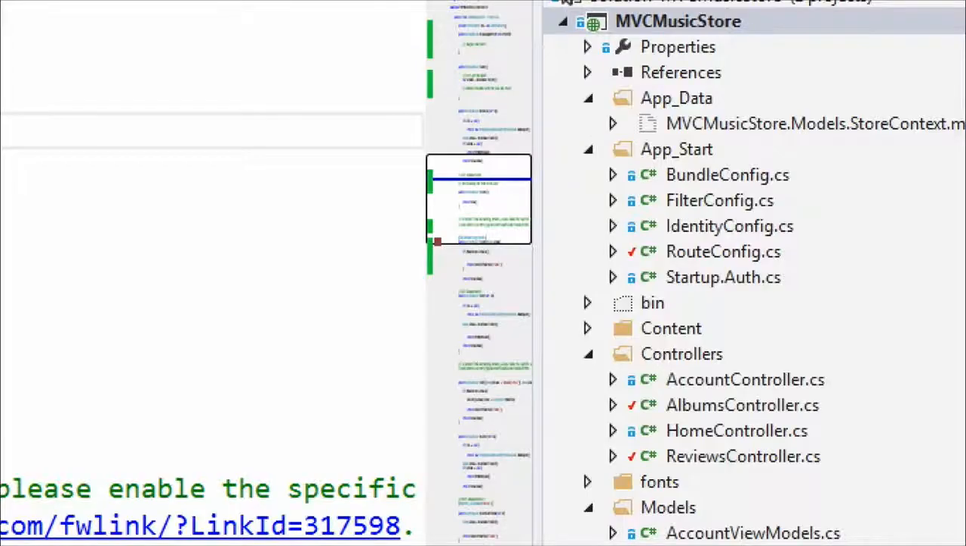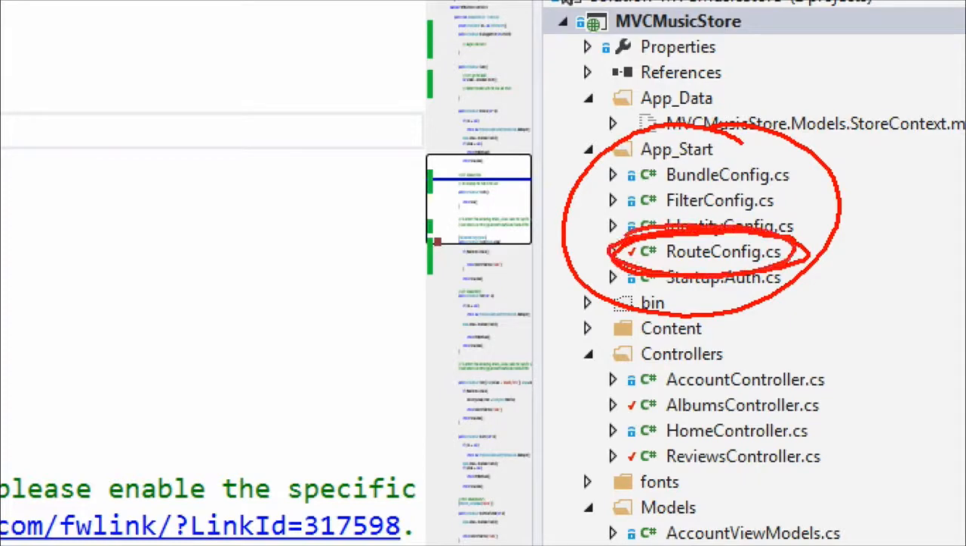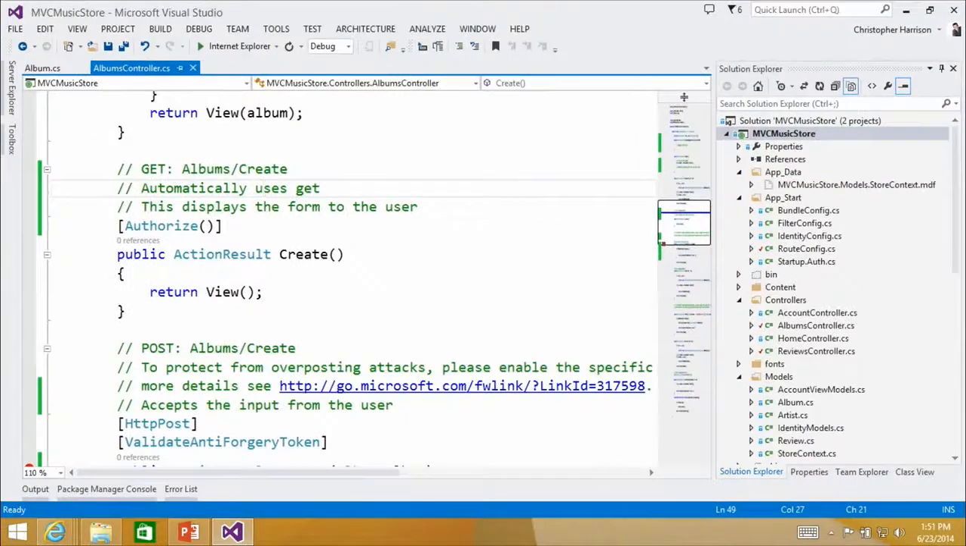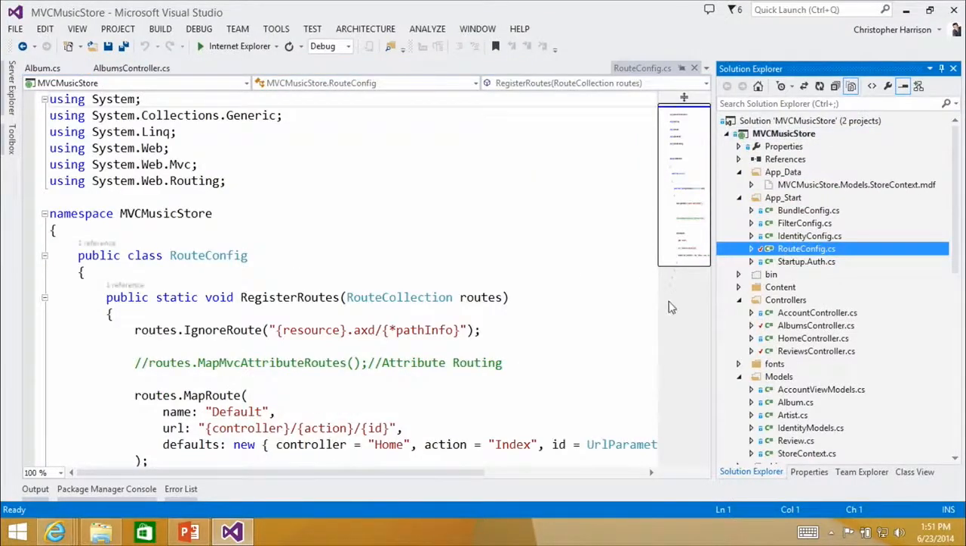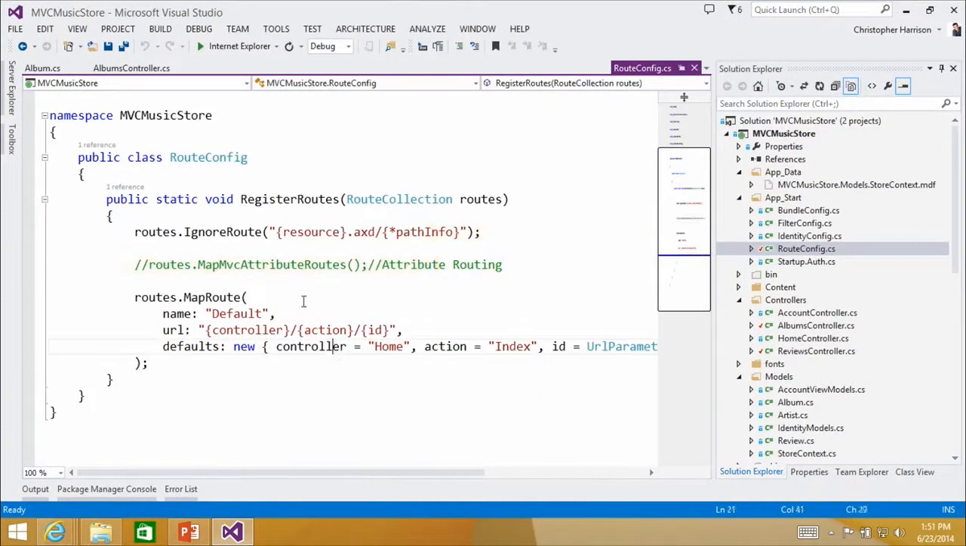There we go. OK. So now, over here, inside of AppStart, is this brand new little file. Or not brand new. It's been there for a little while, but it's brand new to us. We're going to talk about it now. Called route config. And when I open that up, inside of here, I can now set up routing.